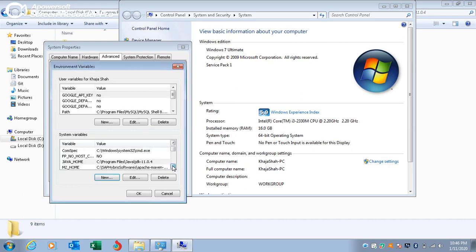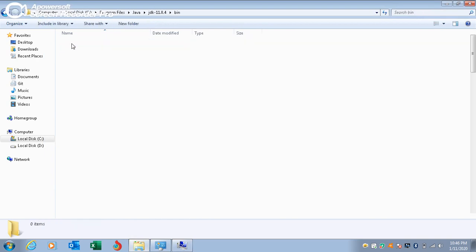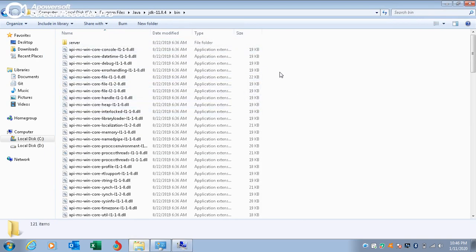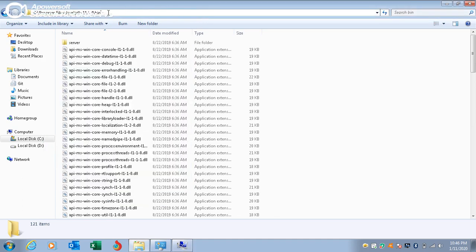Okay, now we need to configure up to the bin in the platform. Under the bin, it contains all the Java features, commands, everything, services. So we need to copy this path and configure it here. There is no need to configure the entire path, just up to here, slash bin, because we have already configured it in JAVA_HOME.